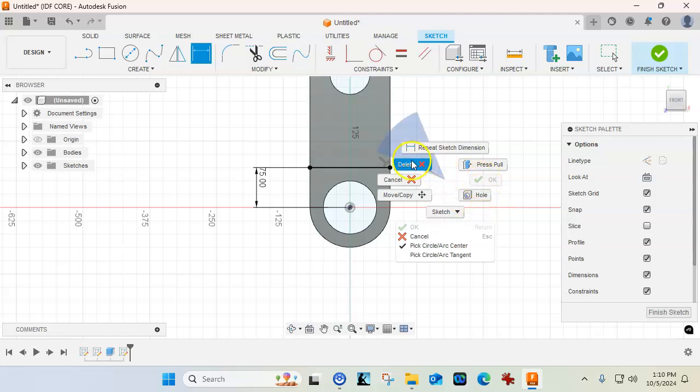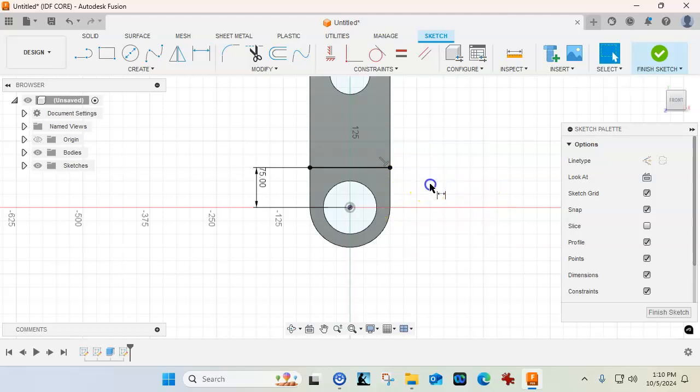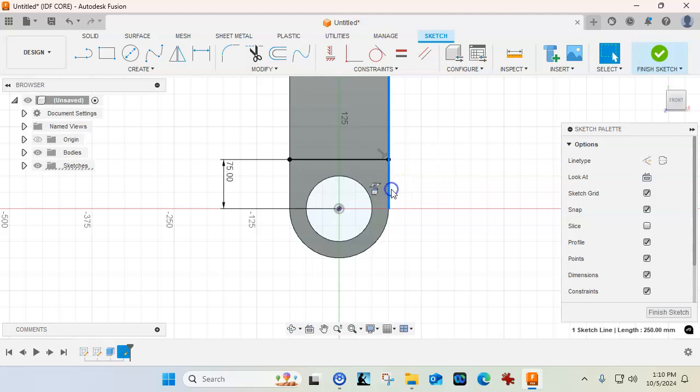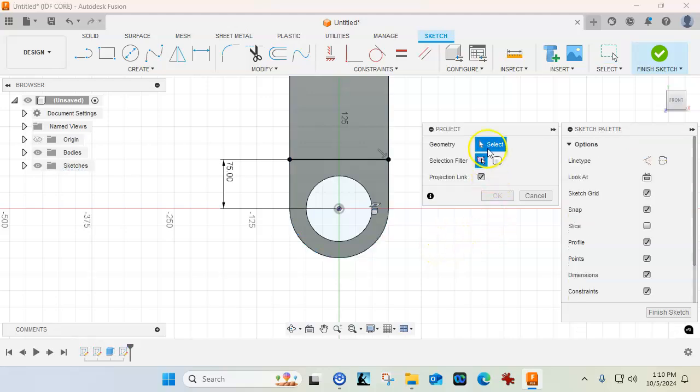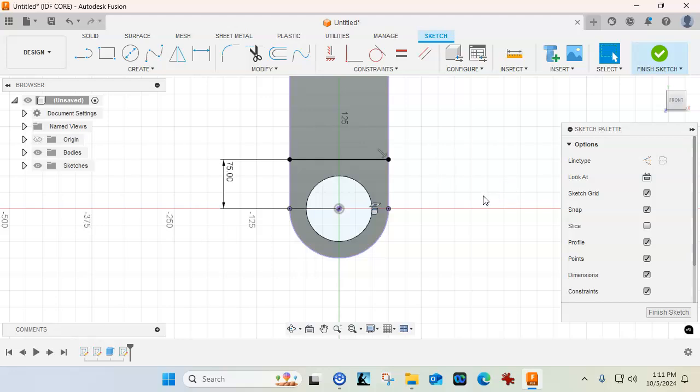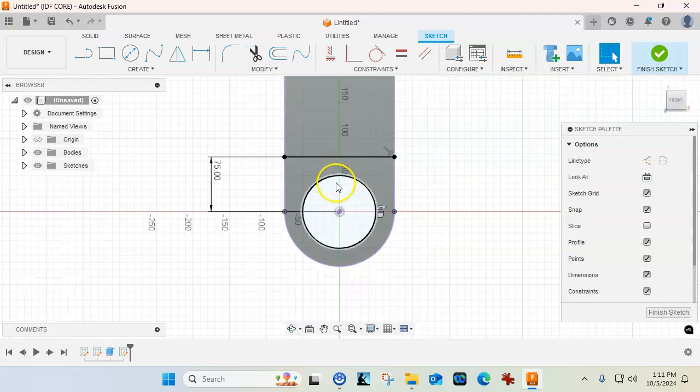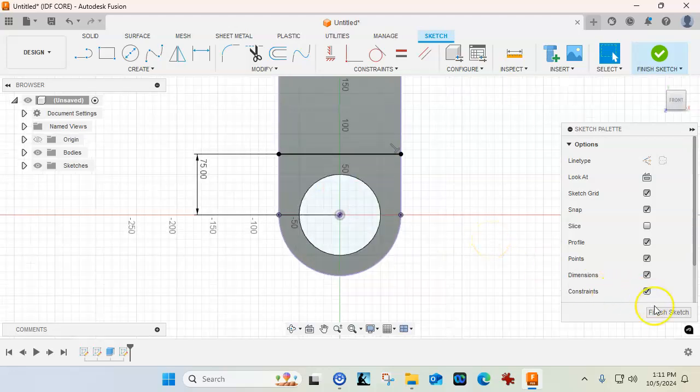All right, so at this point, I want to use the project tool to bring this geometry in. I think I missed that arc, so I still have the habit of pre-selecting. Let's go ahead and select the 3 items and then hit OK. And those will show up in that purple.